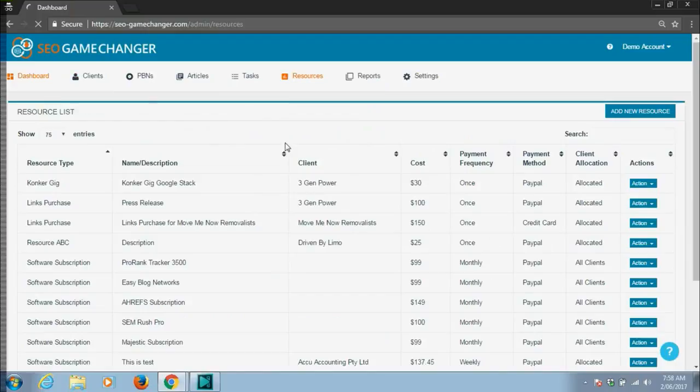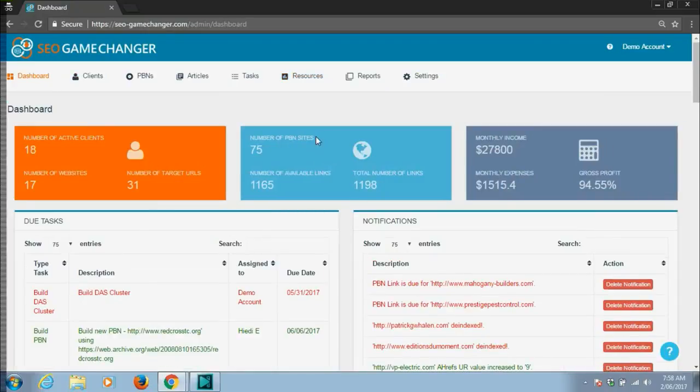So, if you've got a list of SEO practitioners, businesses, individuals, this is a very, very interesting and useful tool for them.